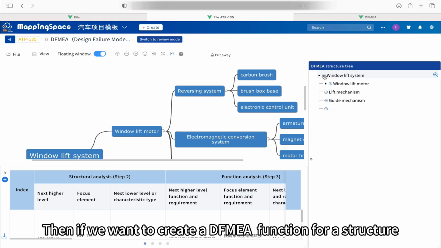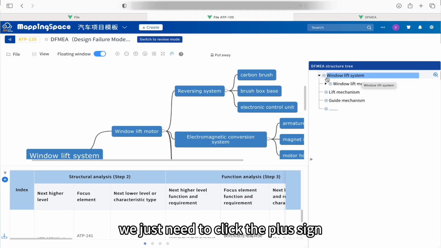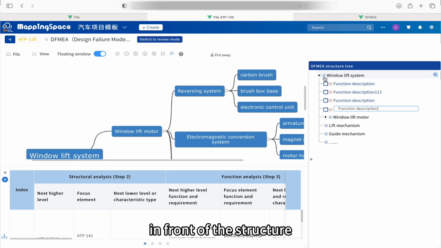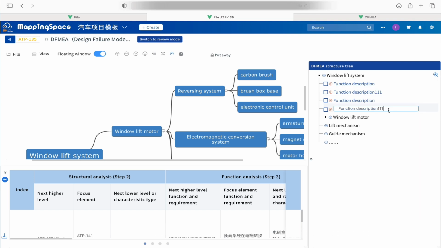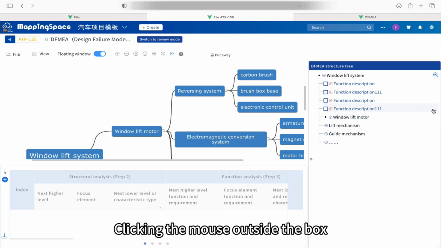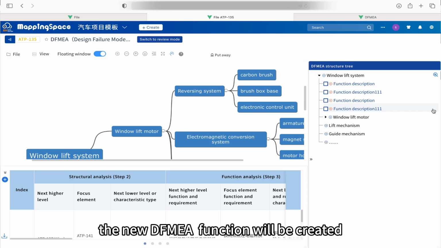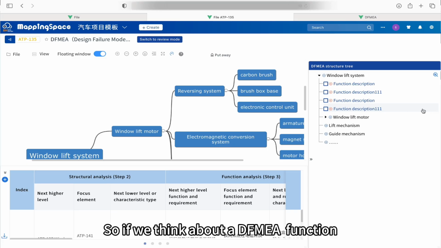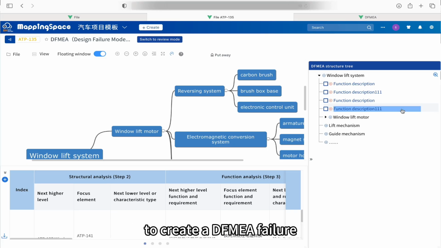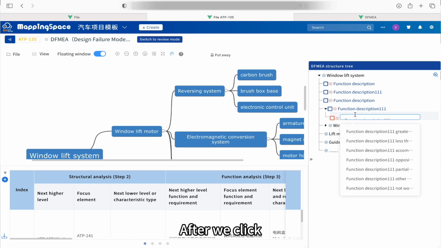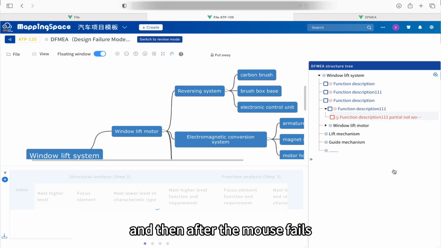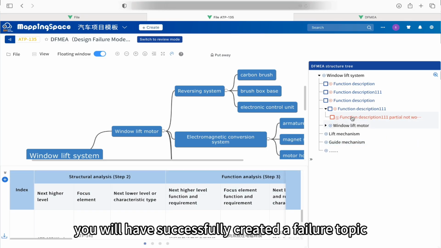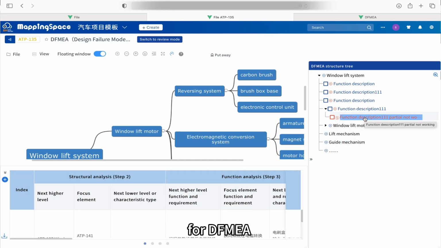Then if we want to create a DFMEA function for a structure, we just need to click the plus sign in front of the structure. Then enter a description of some related functions. Clicking the mouse outside the box, the new DFMEA function will be created. To create a DFMEA failure, we also click the red plus sign in front of the function. After we click, fill in some relevant failure descriptions, and then click the mouse outside the box. Then you will have successfully created a failure for the DFMEA function.